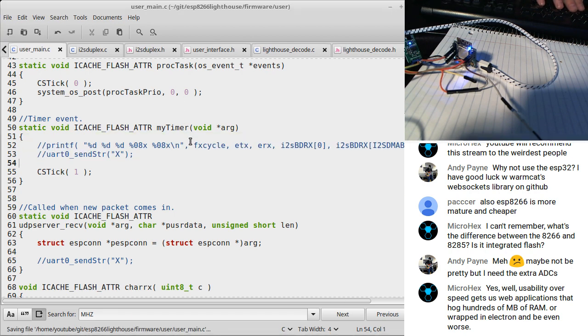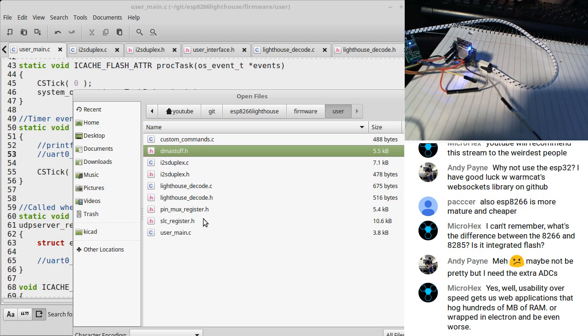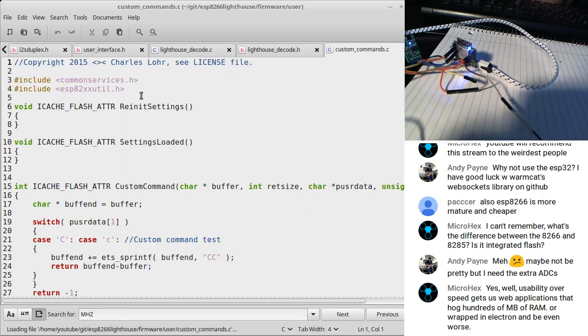You know what? I have a better idea. Let's add a custom command. I'm going to add a command in here.